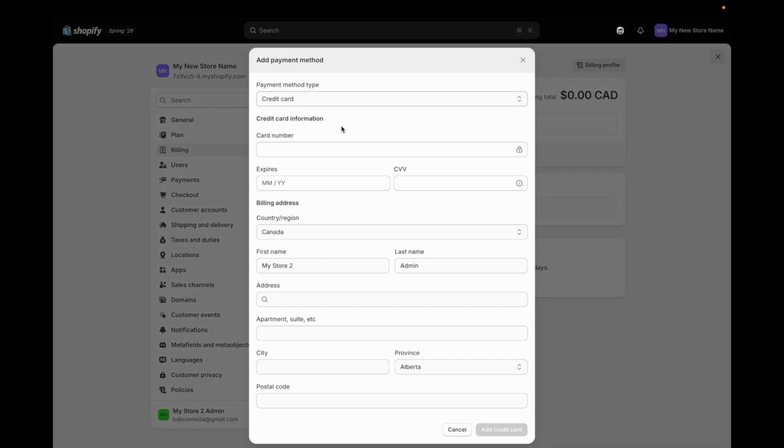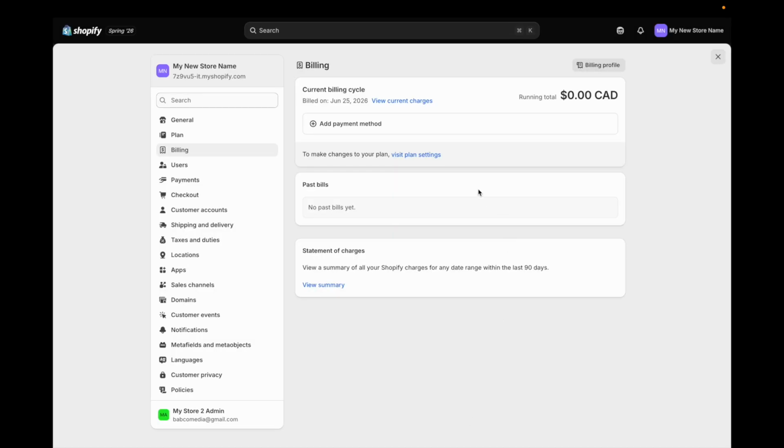Then once you guys are here, you can go ahead and select the payment method here. So there's credit card or PayPal. You can type in your credit card number, the expiry date, the CVV, the country, the name of your store, so your first name, your last name, etc., the address, and all this stuff. And if this looks good to go, you can press add credit card right there, and then you can have your credit card or your PayPal on file, which can then pay your subscription per month here on Shopify.